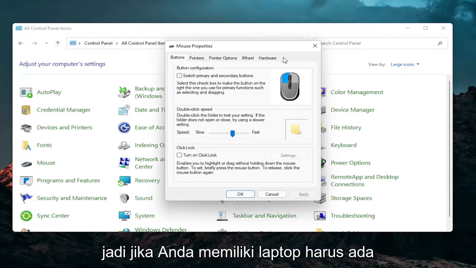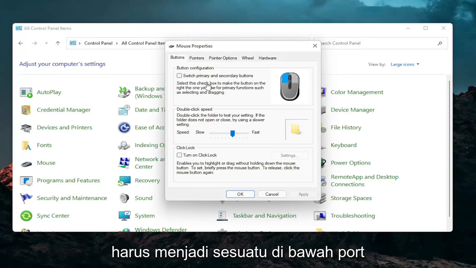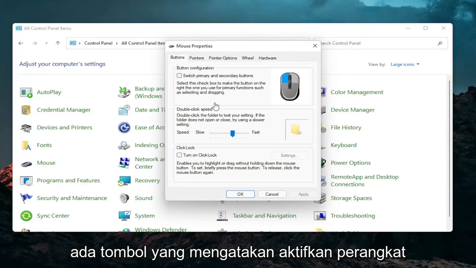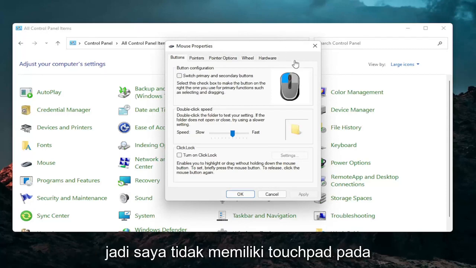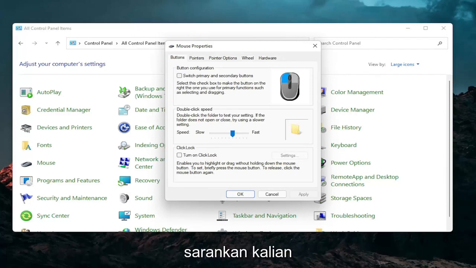So if you have a laptop, there should be a tab that says Touchpad over here on the right. You go ahead and left click on that. There should be something under port that should have a device. There should be a button that says Enable Device, again, when you go underneath that tab. So I don't have a touchpad on this machine, so obviously I cannot show that, unfortunately, but that's something I would recommend you guys try.